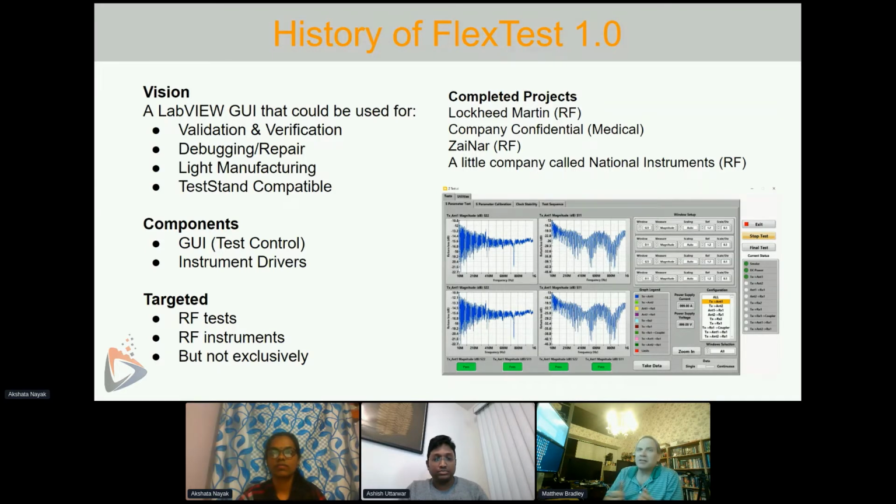In fact, right over here, I've got a test running using FlexTest 1.0 for a medical device company. We've done a number of projects completed using this since I started developing it. One was for Lockheed Martin, an RF project. One was this medical device company right here. Another is a startup company called Zanar. And we've also done some work for a little company you may have heard of called National Instruments, and that was an RF test project too. Next slide, please.